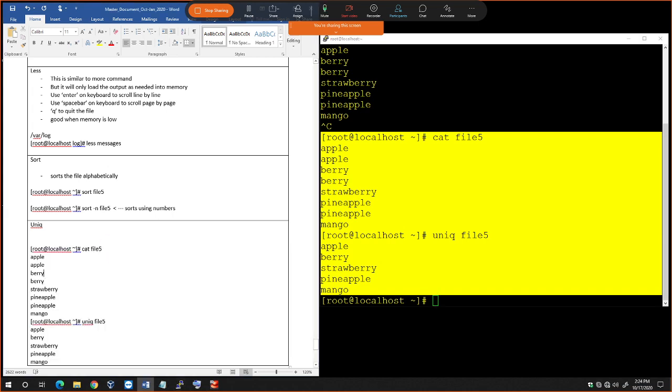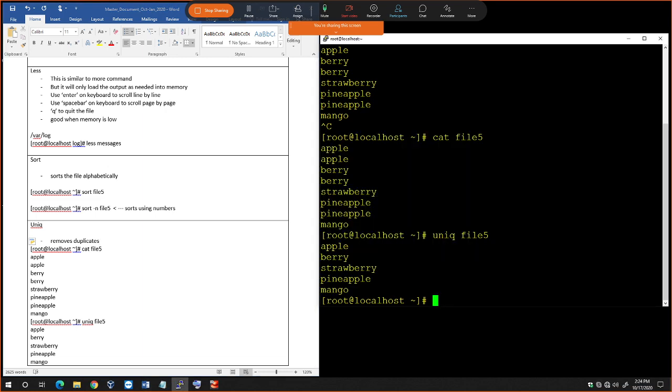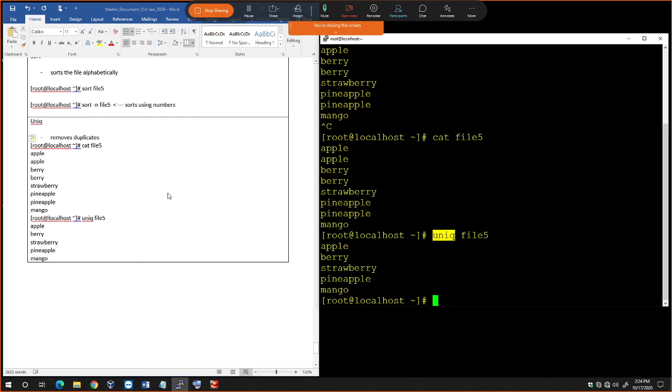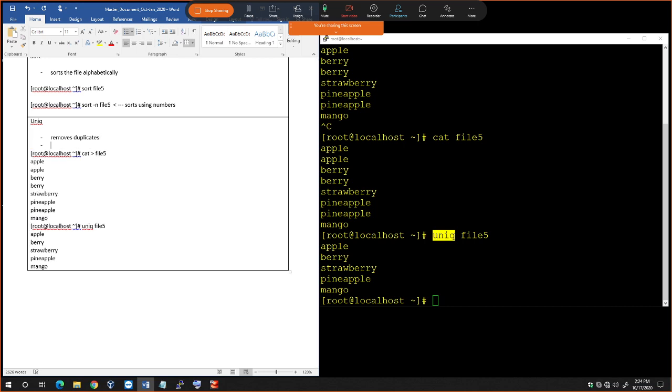Question for you, sir. When I did the cat file 5, for some reason the Apple still showed two times on mine. It didn't filter it out. Now use uniq. Oh, uniq file. Okay. Yeah, cat, you're just reading it. Okay, much better. Thank you.